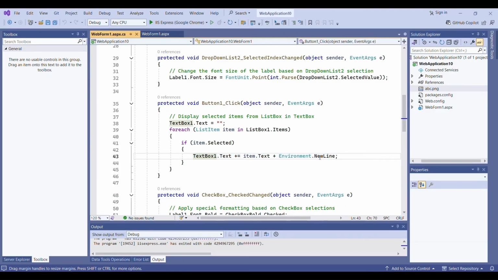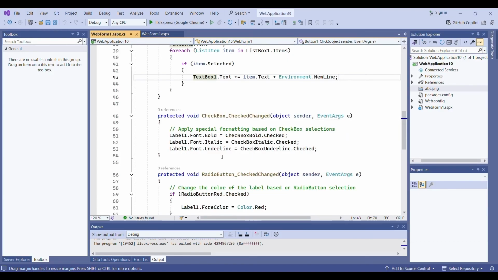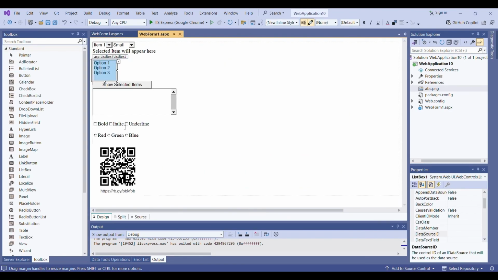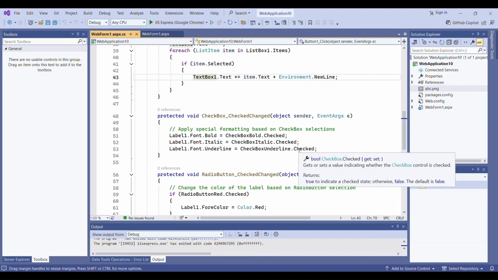So why are we writing environment dot new line? Environment dot new line is used to take every item in a new line. Now the next one, check box check change. If you want to change the text formatting on the basis of check boxes, here you are selecting the check boxes ना, so we'll write if font dot bold, label 1 का bold कब होगा? जब check box bold checked होगा. But for italic, check box italic is checked, and similarly underline कब होगा? जब आपका underline checked होगा.